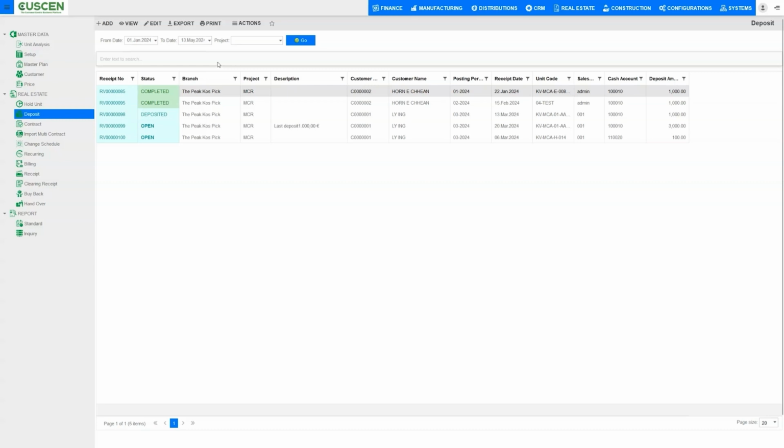In the central part of the screen, each line item represents a deposit transaction, detailing the receipt number, status, branch, and project associated with each deposit. You'll also see status can be completed, deposited, or open, indicating the transaction's current state. A completed status, like we see for receipt RV000805, the first one, means the deposit has been fully processed. The description fields sometimes include additional details such as the last deposit, giving you insight at a glance.